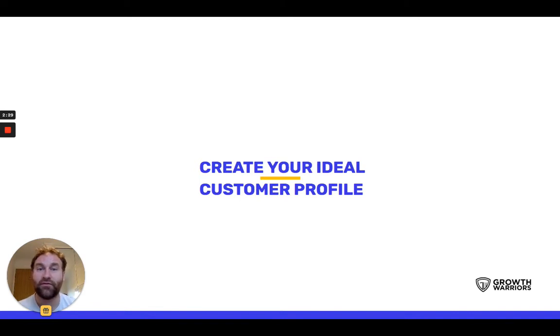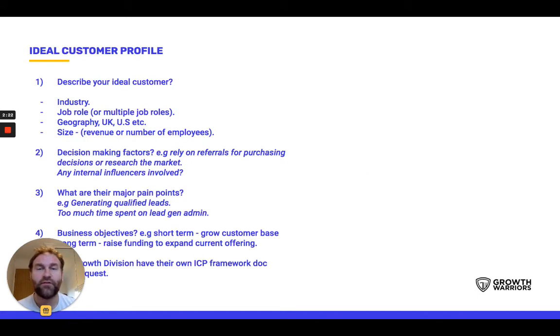So here's how you create your ideal customer persona. Without this, if you try to skip this stage, which is what a lot of people do, you'll come unstuck later on. So describe your ideal customer. What industry are they in? What job role do they do? Is it multiple job roles? We've got different stakeholders in the business.